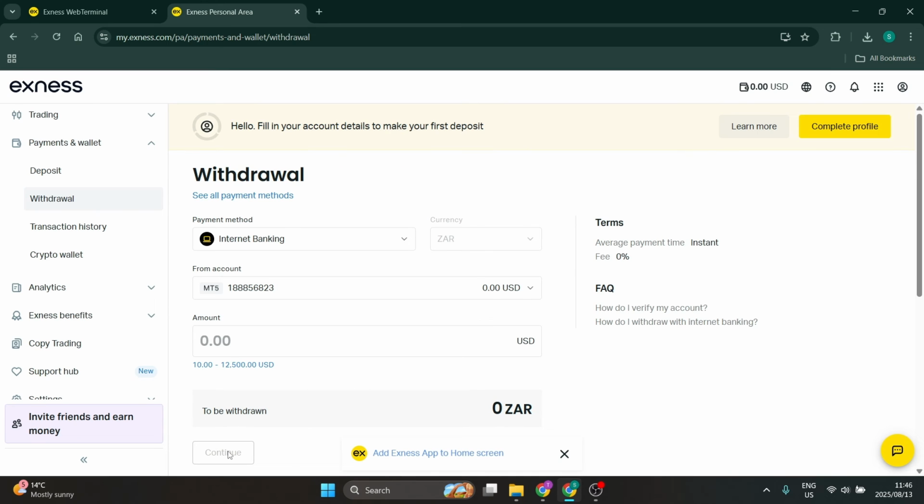And as you go down, you will then click on continue, where you will go to the portal for your banking details that you will add in: your account number, card number, and all of the rest of the details. And then you can process that withdrawal.